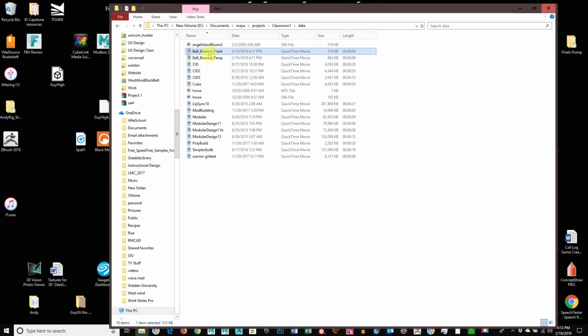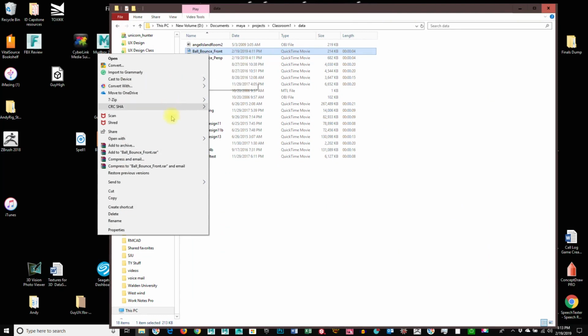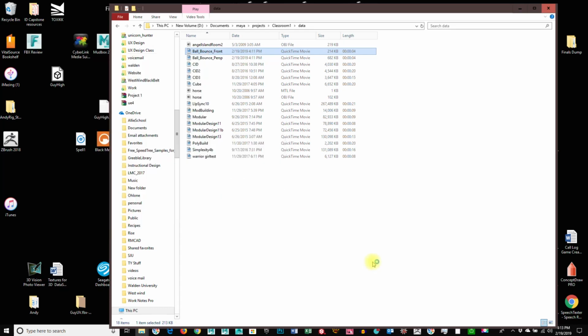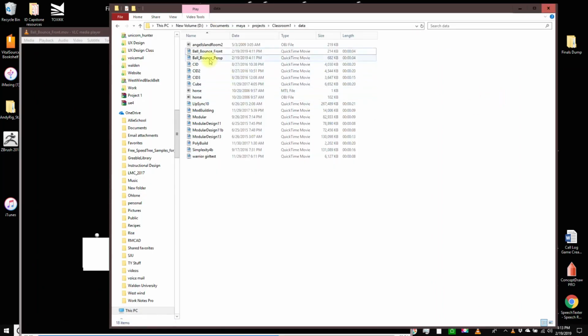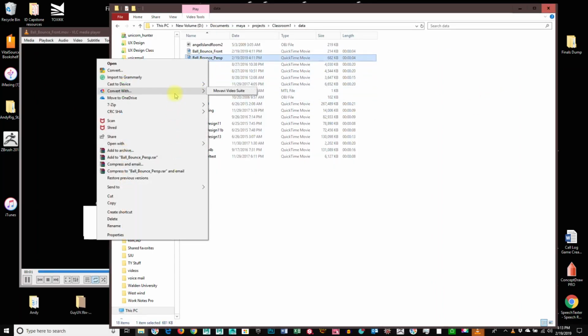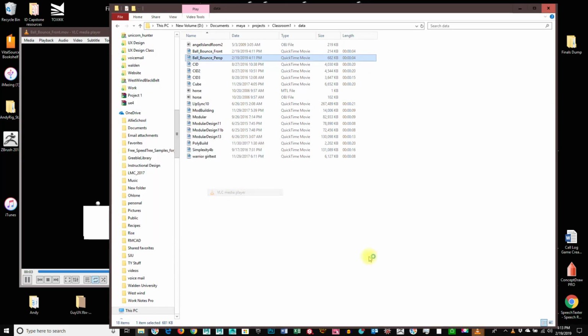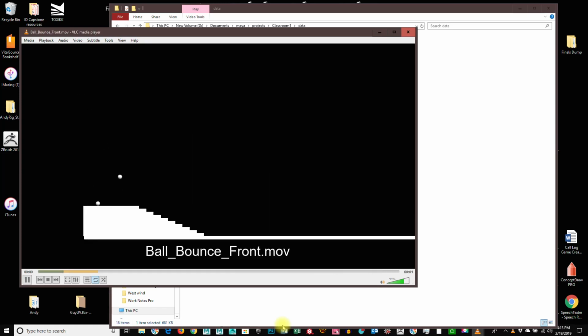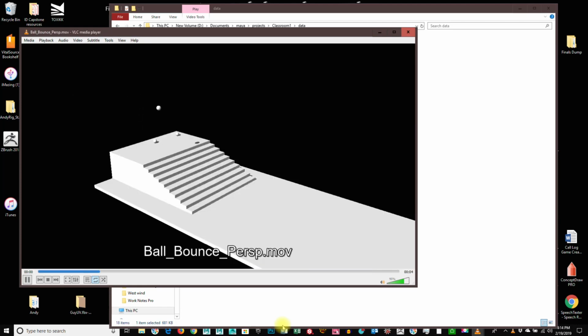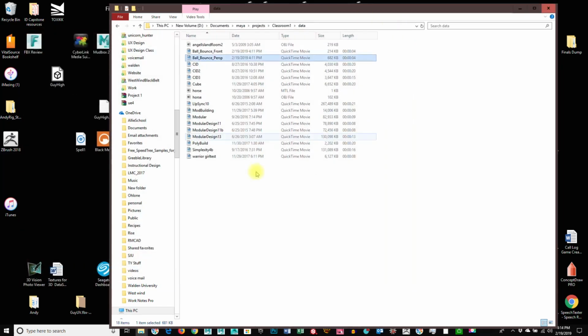I'm going to open these up on my computer with VLC instead of QuickTime. Yes, that was it. So see, there's my animation. So those are my animations, and these are what you would turn in.